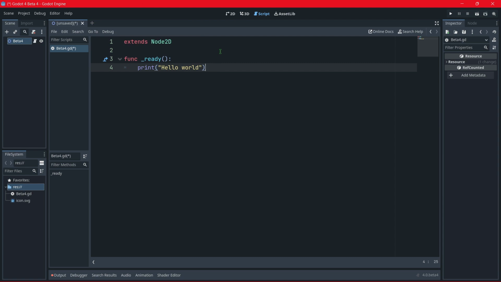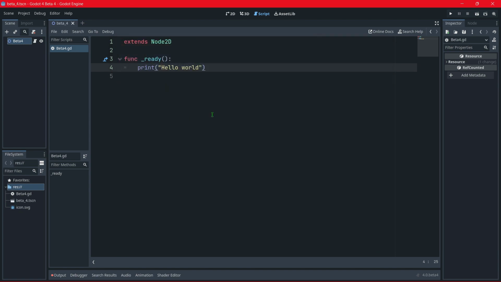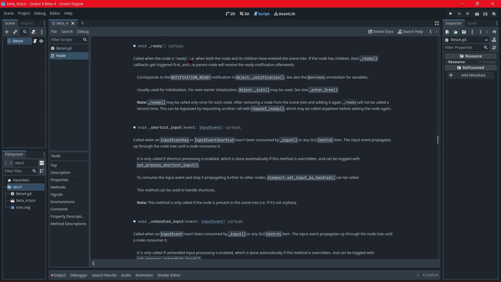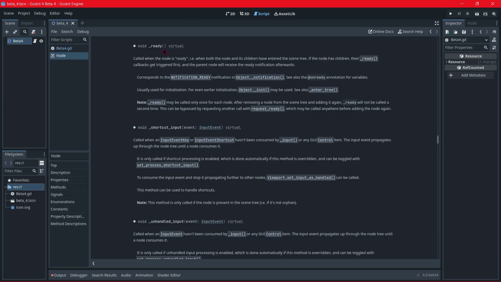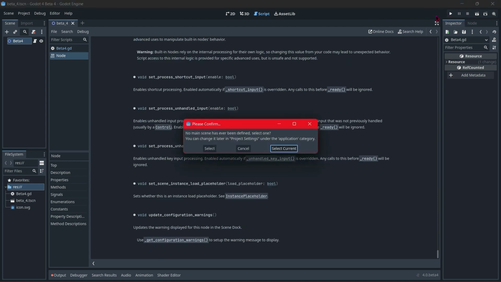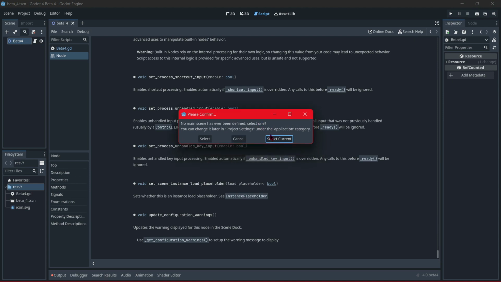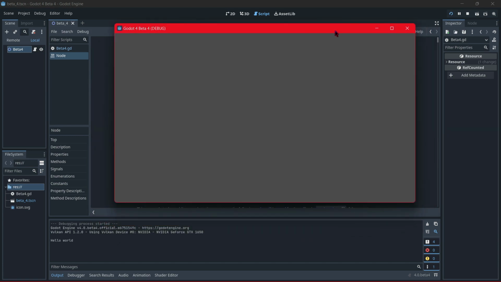Now I'm going to save this scene with Ctrl S. I'm going to save that in that path. We have this icon with which we can jump to the documentation for this function. As you can see, I am in the function ready, and if I click here, this is the documentation about the ready function. Then I'm just going to press play. I have to select the main scene. I'm going to select the current scene, and everything is working fine, I think, because the loading times are great.